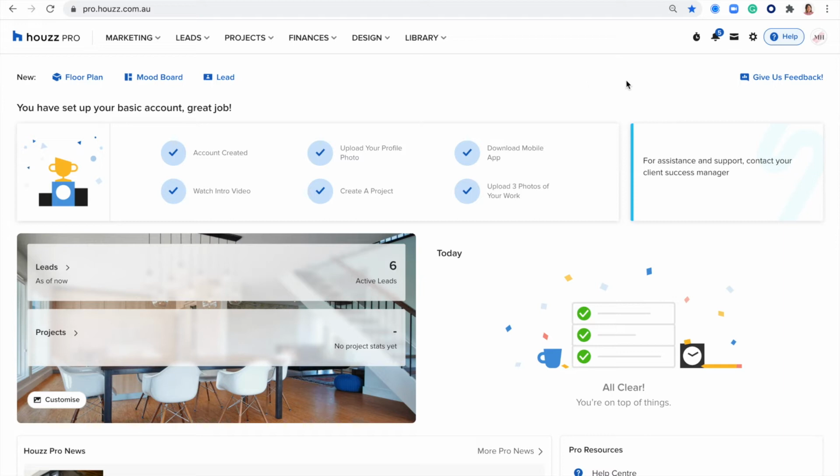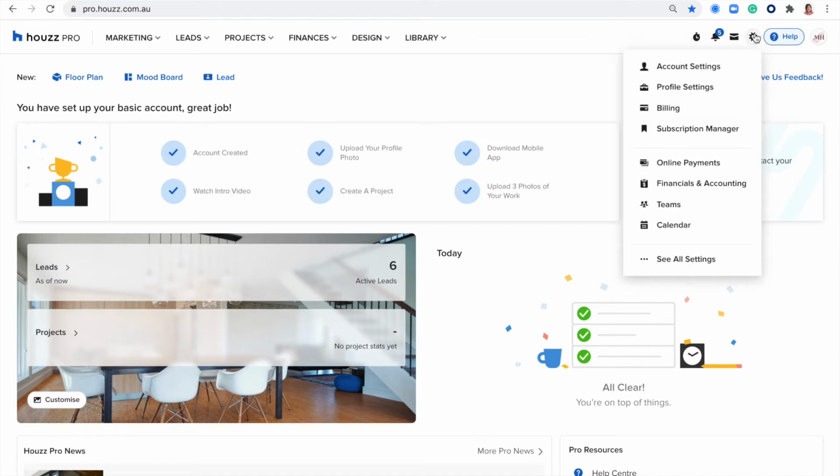So to access your account settings in Houzz Pro, you can simply hover on this cog in the top right hand corner. You'll see it says settings. When I click, I'll see all of the different settings available to me within Houzz Pro. So let's click on account settings.